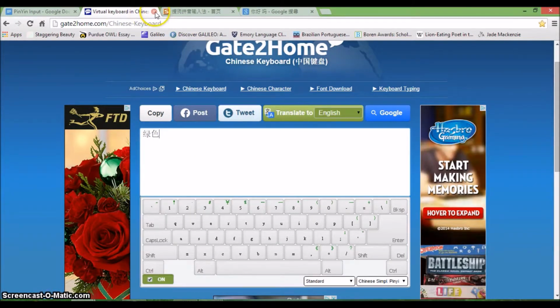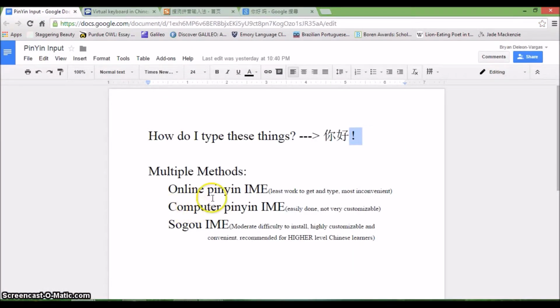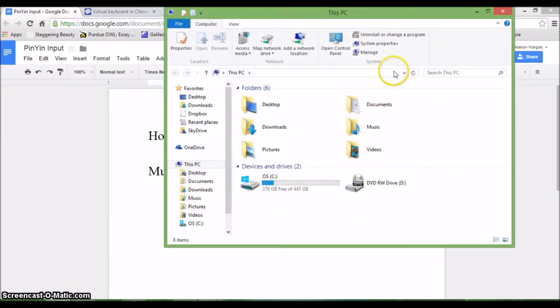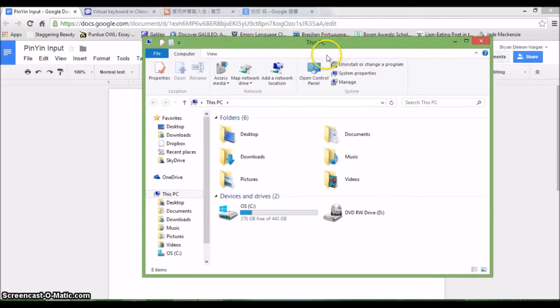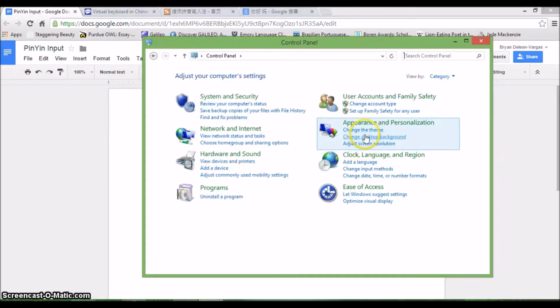It's my favorite one. So now let's go on to the next one. The next way to do this is by using the computer's built-in Pinyin IME. If you have Windows 8, it's definitely on there. If you have a Mac, it's definitely on there, but I'm going to be showing the steps for Windows 8. So, for those of you Mac users, I'm sorry, but this is how I'm going to show it.